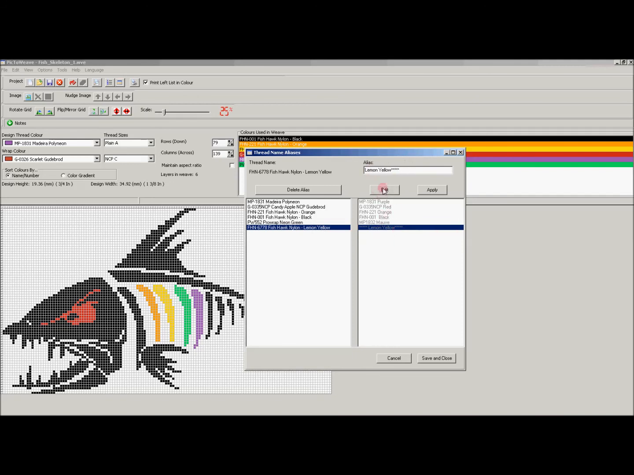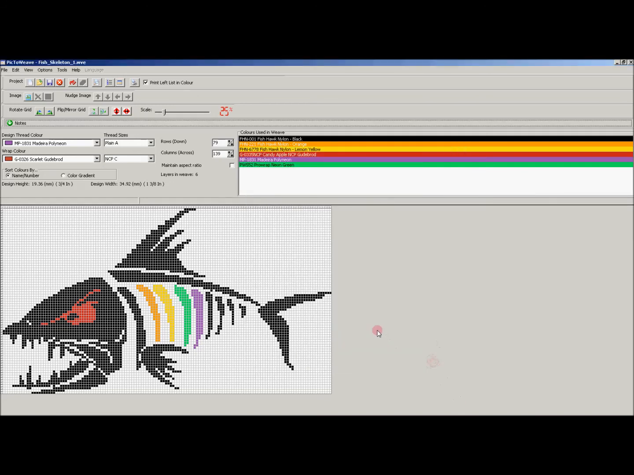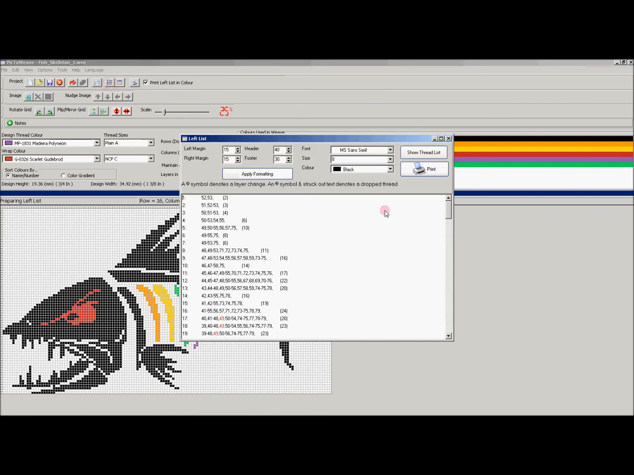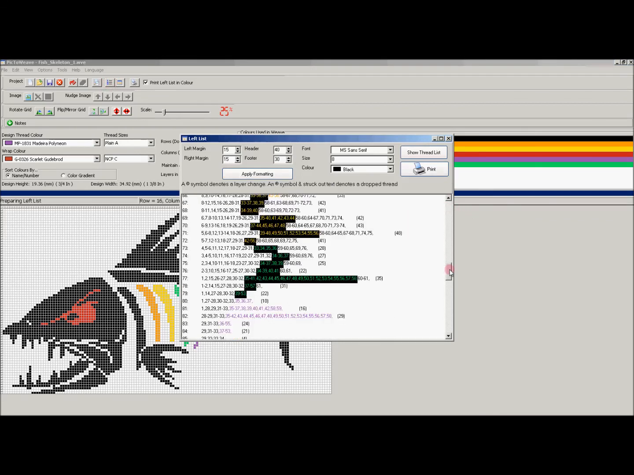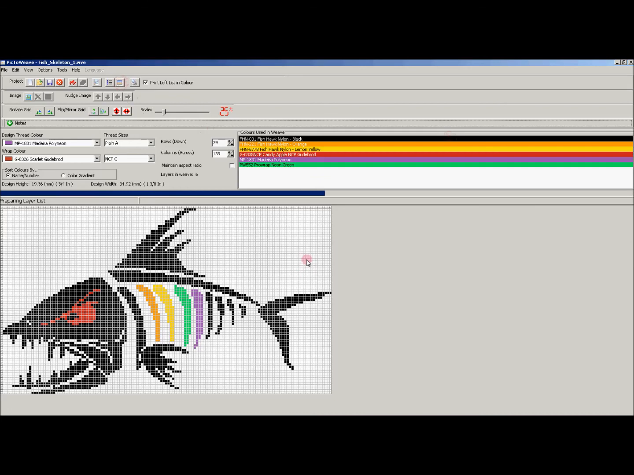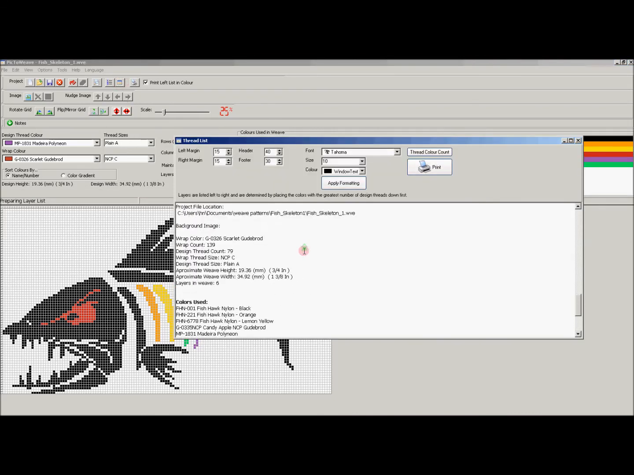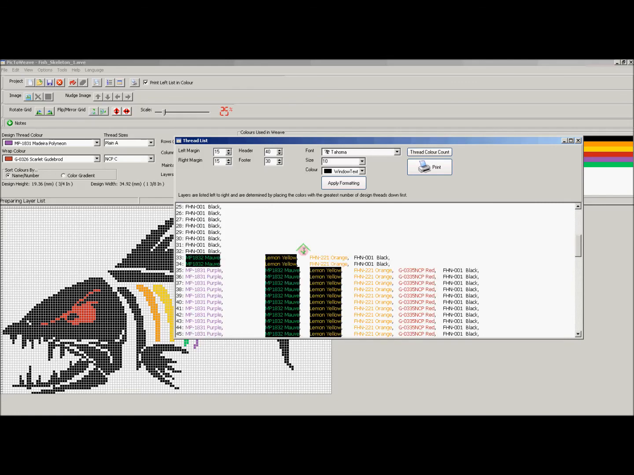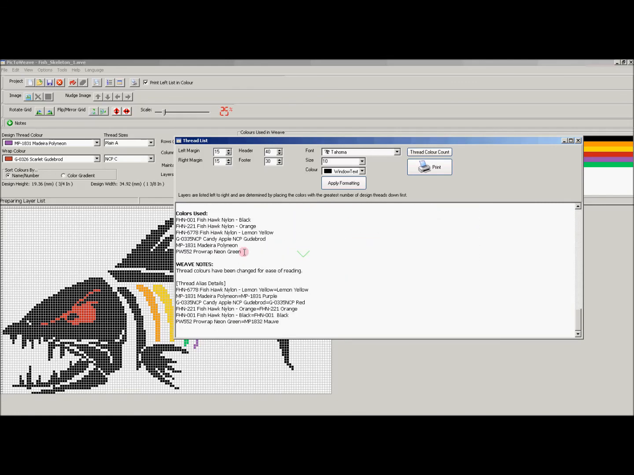remove those, hit apply, save and close. Now if I hold my mouse over there, you can see it's saying 1832 mauve. Here's our left list. Shows the green color. We would use mauve anytime we found that in the left list. And here's our layer list with all our abbreviated names and our notes placed at the bottom so that we know what's going on.